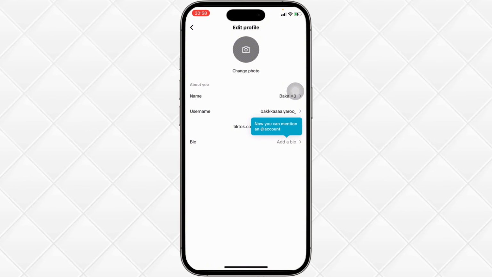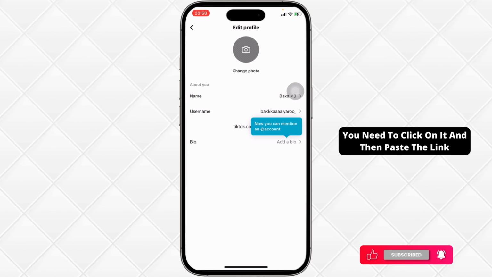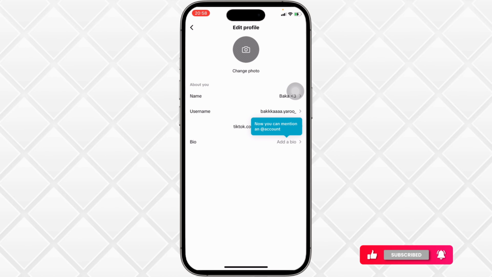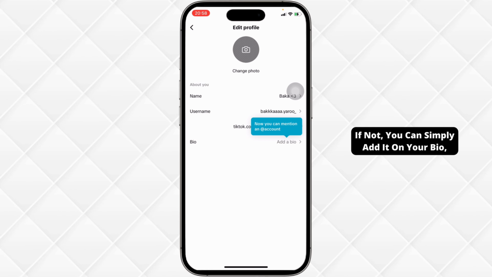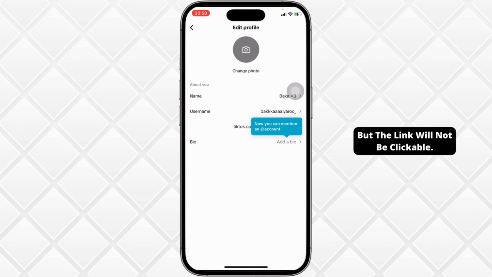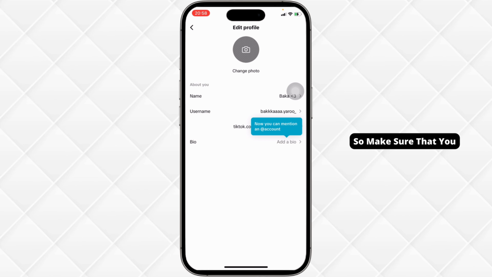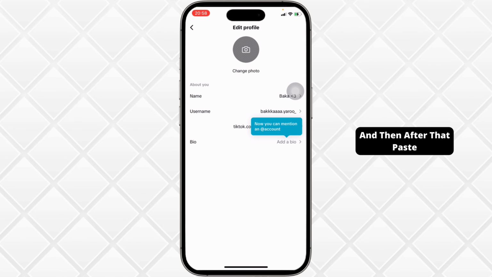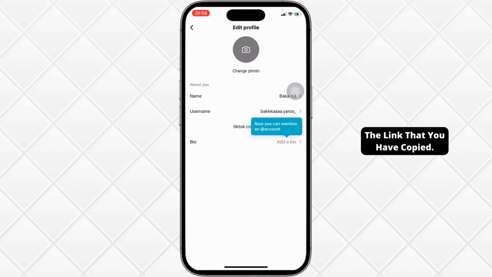So on this page, if your account is up to date, you should see the option where it says website. You need to click on it and then paste the link that you have just copied from Spotify. If not, you can simply add it in your bio, but the link will not be clickable. So make sure that you update the TikTok application and then after that paste the link that you have copied.